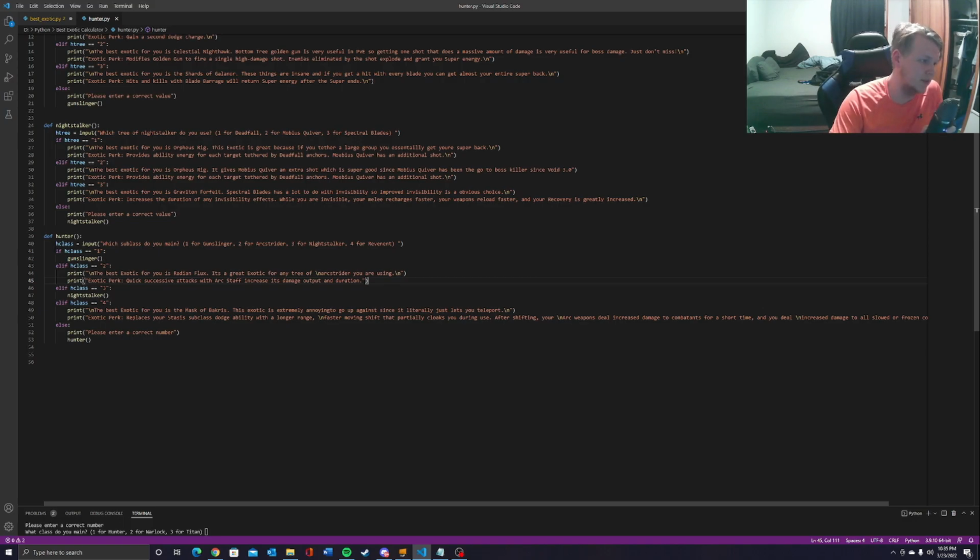And if it goes Hunter, the class is going to ask another question, which is what subclass do you main? Subclass is like the super, stuff like that. 1 for Gunslinger, 2 for Arcstrider, 3 for Night Stalker, 4 for Revenant. So for Arcstrider and Revenant, there is one exotic that's good for the entire class. So those two just straight up give you the exotic that's good.